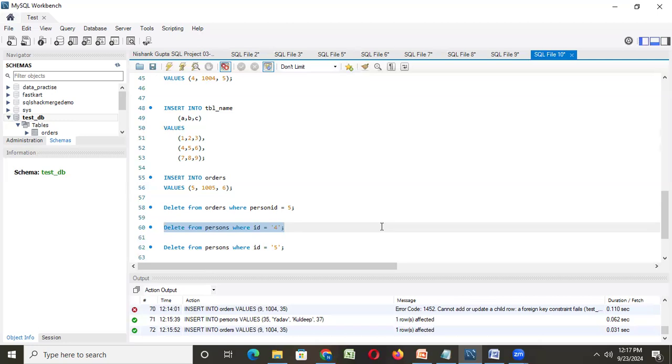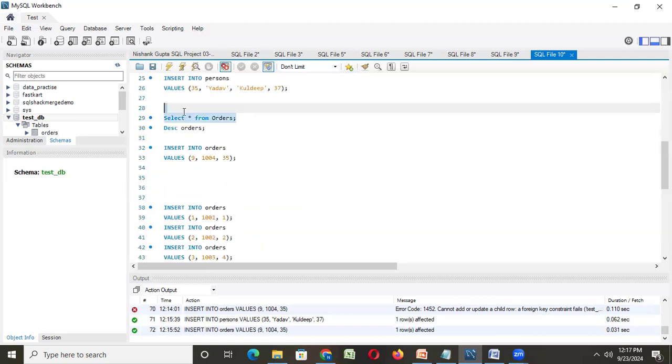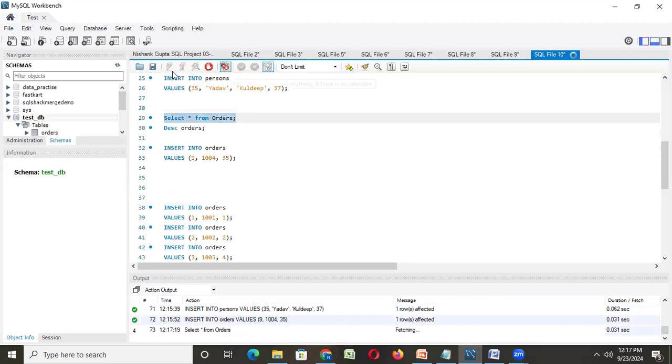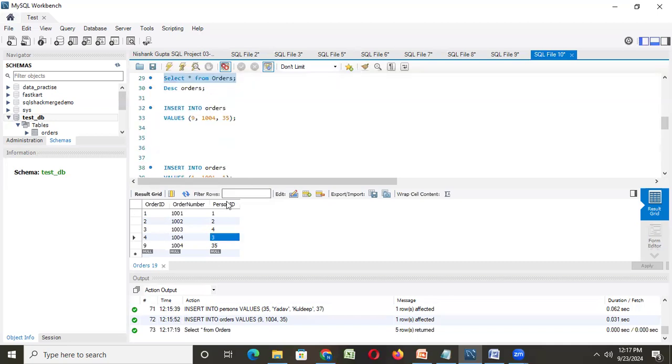I'll show you what error we will get. For example, if I run this on the order table and see how many person IDs are present in it, we can see 1, 2, 3, 4, and 35. All these person IDs are present in the order table. If we try to delete person ID 3 from the person table, let's try and delete it.